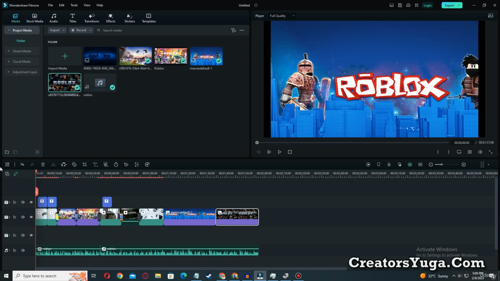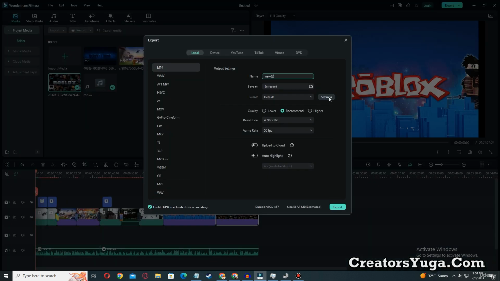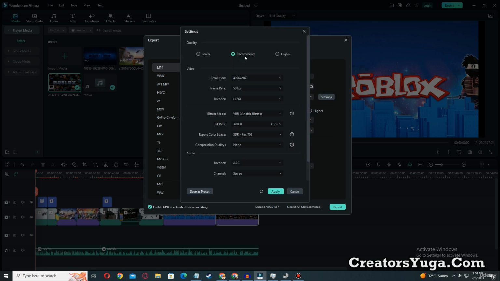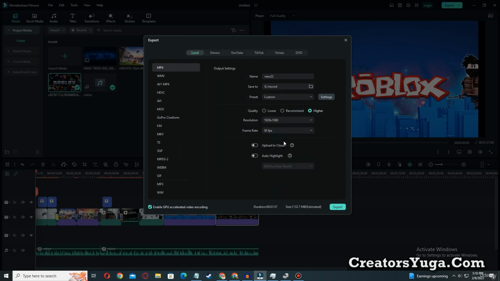It is ready to use. Now to export this video, I will click on this export button, on the right hand side. Now I will go to the settings tab and I will click on higher resolution. If you want a lower resolution, then you can also get a lower version of your video, but I want it in HD, so I will click on this resolution and hit the apply button, and now I can simply export this video.